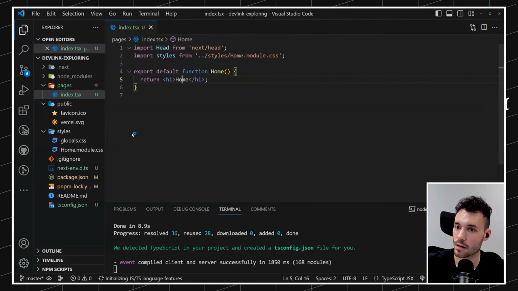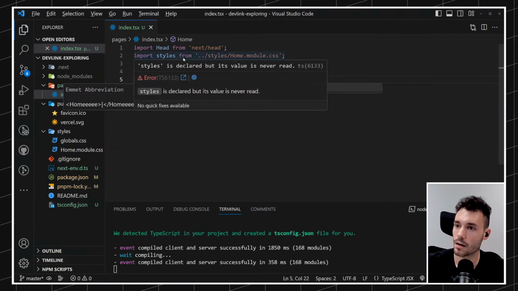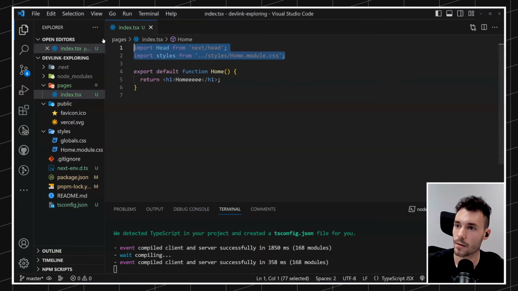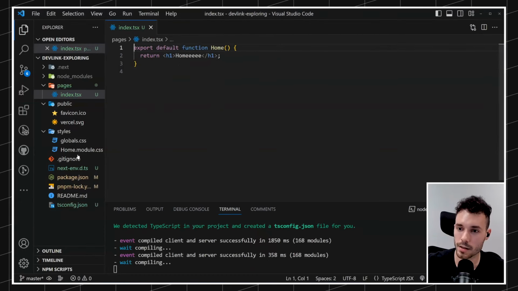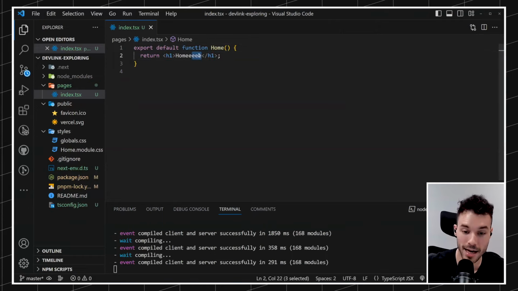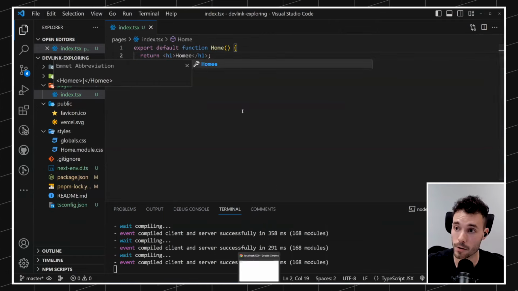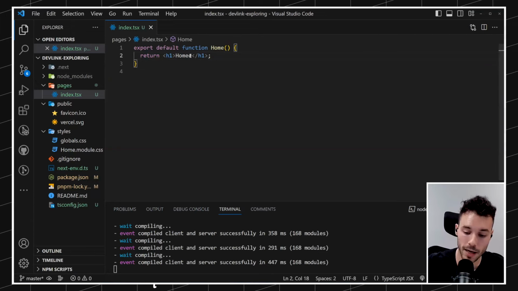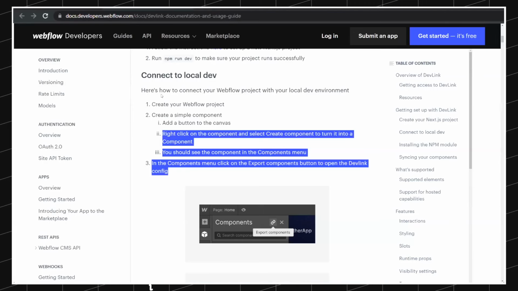Come on. Okay, no errors. Is it working fine? Yeah, it is. Cool. So no scoped styles, no nothing. I just want to have this basic thing and then just jump into Webflow because the power of DevLink comes now. Connect to local dev.